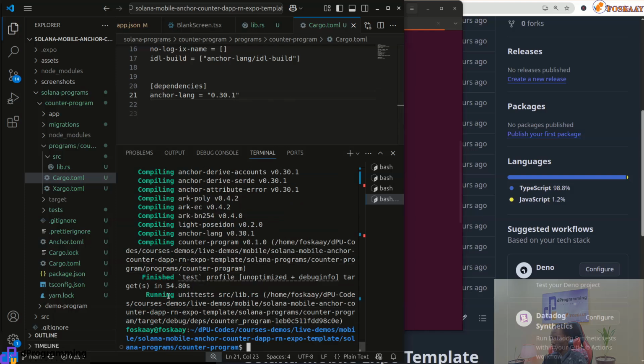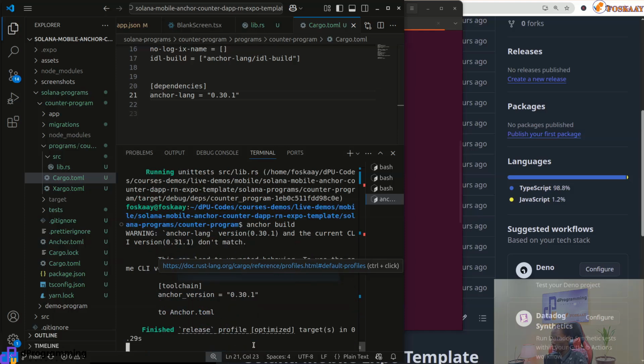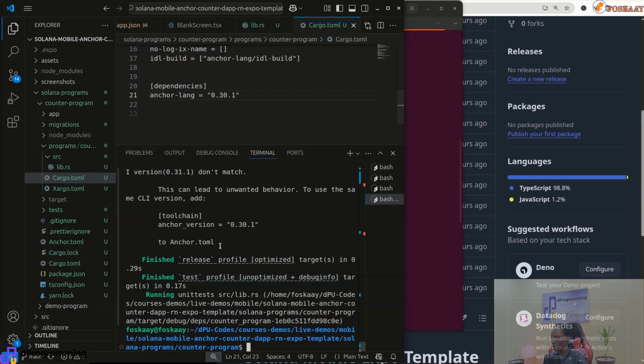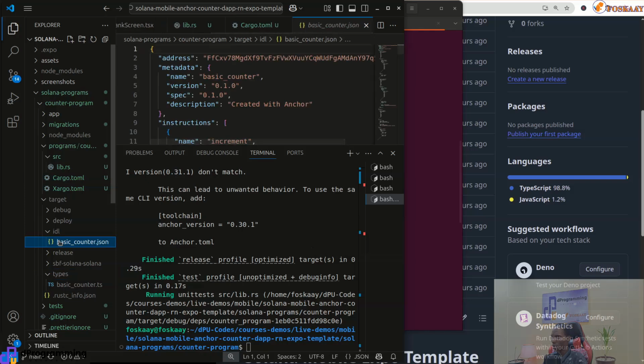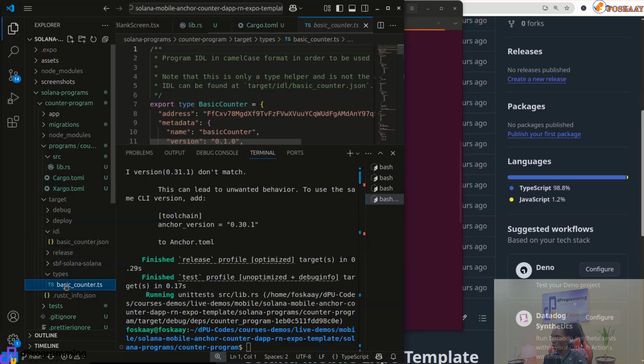So you can see now that we didn't get any error. To confirm, we run anchor build again, and then everything gets finished. And over here, we should be able to have our IDL ready and the types as well. We need both, and ensure they have the same address and everything like that.